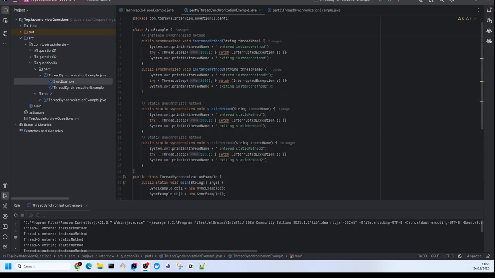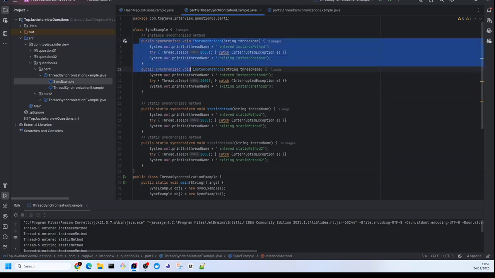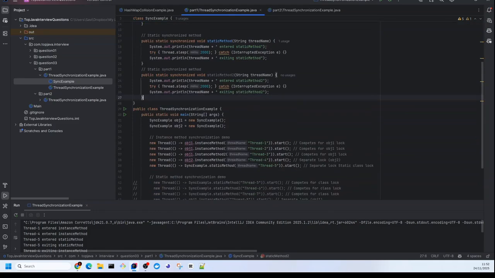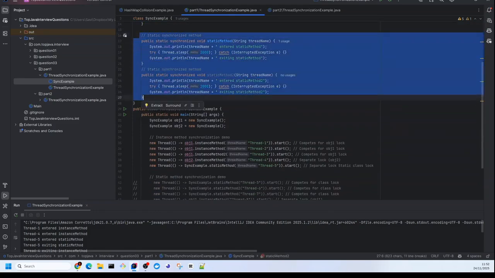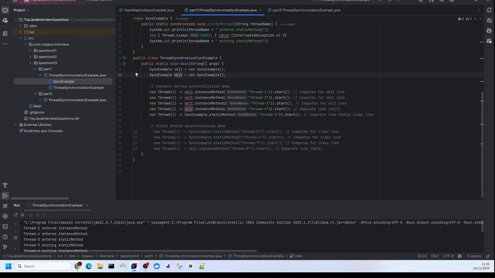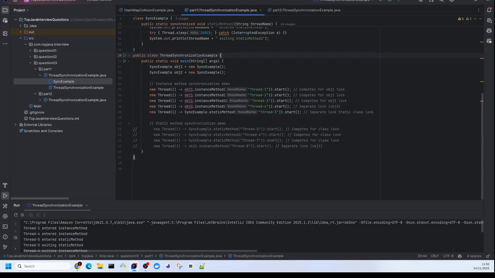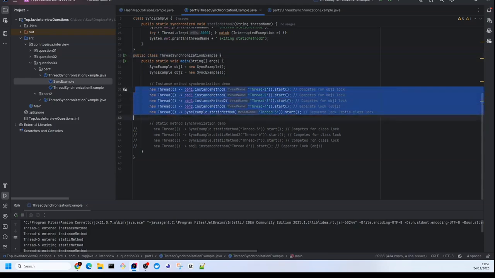Here I have created a sync example class, and inside this class, I have created two synchronized instance methods and two synchronized static methods. After that, in the main function, I have created two objects of the class, and I will use these objects as the lock. Now I am starting five threads over here.